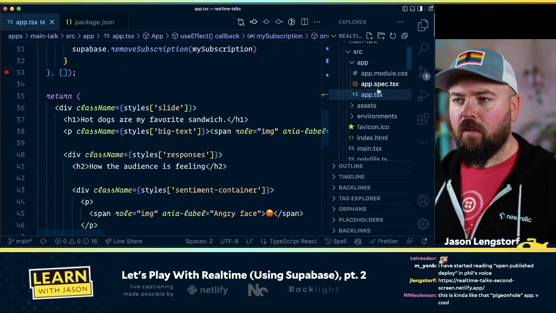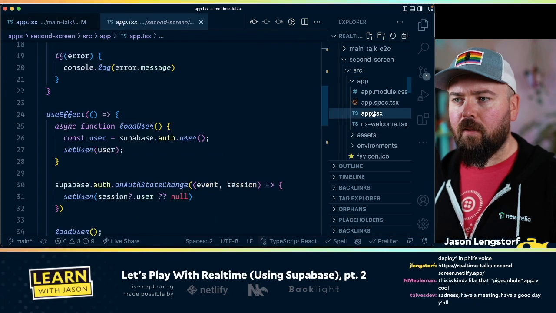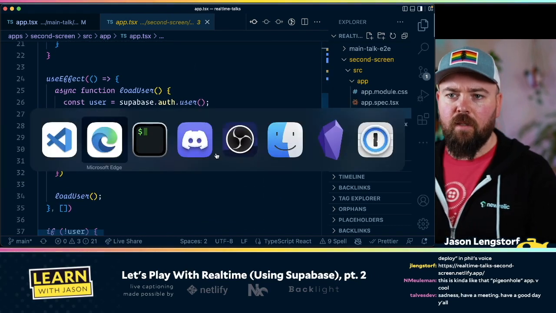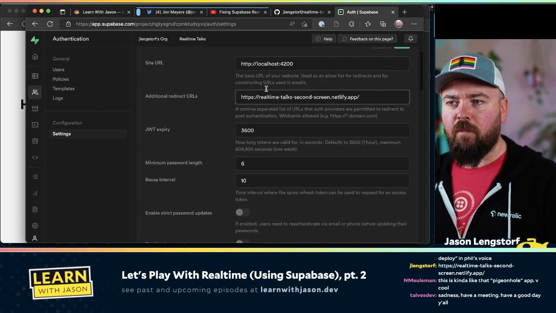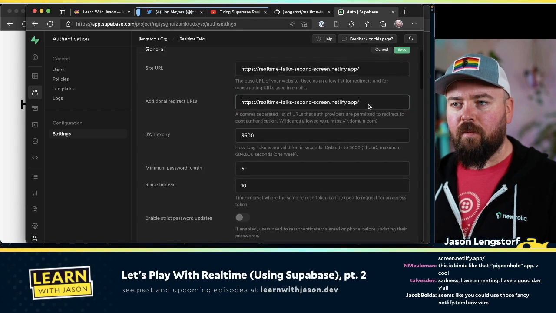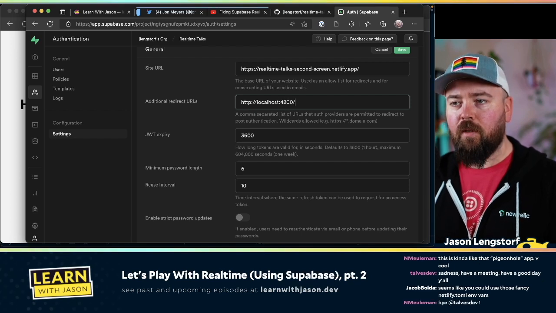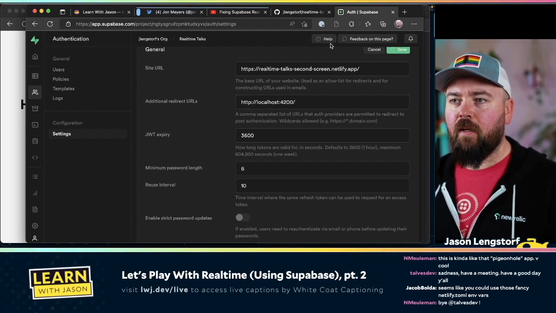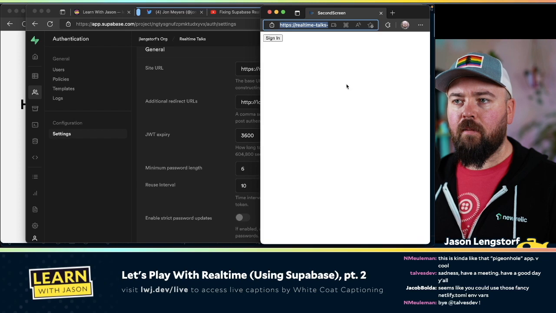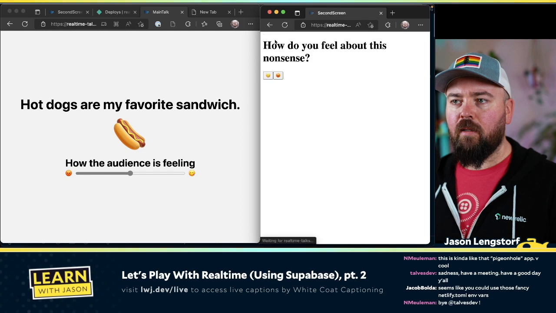Where's my login? Let's go into the second screen. Source, app. And when we log in, we're not providing anything. So theoretically speaking, I think it just needs to be that default. So maybe for the sake of this, I'm just going to put this up here. And we will, if we need to, localhost 4200. I'm going to save. I'm going to come back out here. Go back here. Reload. Sign in. There we go.